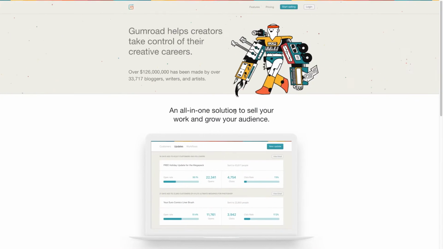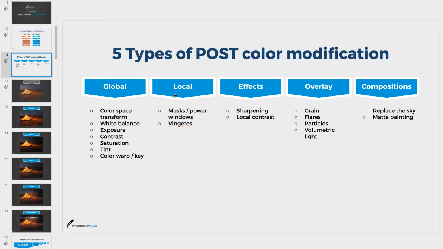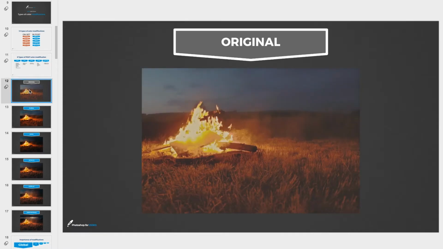The first thing to consider is that there are at least, I think, 5 types of post-color modifications that you do to your footage. You can pause and check this out if you want to, but let me show them quickly in the form of a slideshow. Anyway, here's our original image, let's say that this would be vlog.